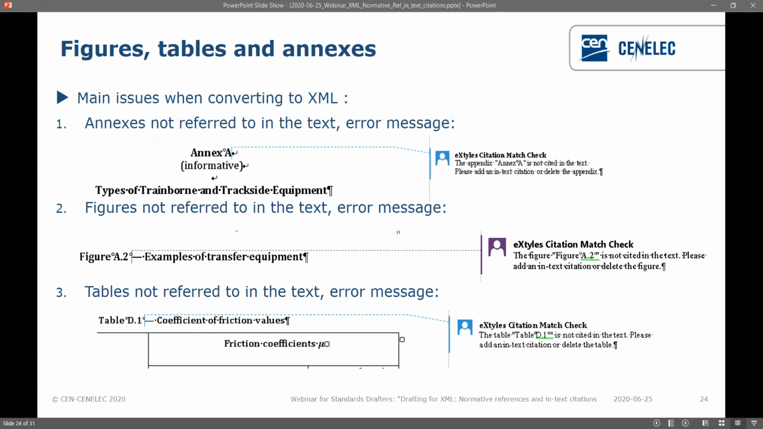So now we are going to cover some of the aspects that might pose us some issues when we edit documents, and also, above all, when we convert to XML. So let's talk about figures, tables, and annexes in your documents. So basically what you can see here are 3 different error messages that we get from our tool when we edit documents. As a rule, we tend to ask you to mention every annex, every figure, or every table in your document, which means that you have at some point to refer to it in your text.